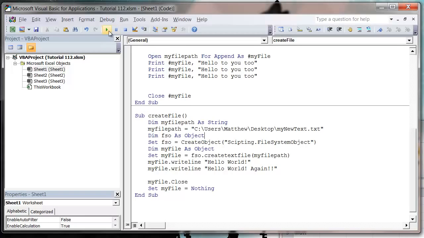So let's press play. It's saying it can't create the object. And it's because I've spelled scripting wrong, which is a bit noobish.